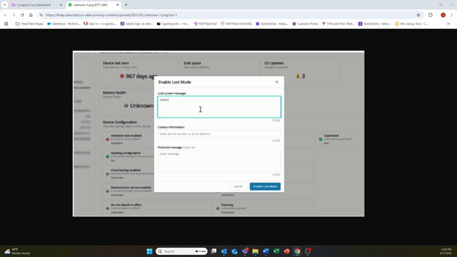All right, what we've introduced here, as you can see from this screenshot, is we've enabled Lost Mode on our iOS and iPad devices. Go to the Device Management for Apple Devices section, select one of the iPads or iPhones or iOS devices you're working with, and turn on Lost Mode. Here, you'll be able to not only customize the lock screen message, but provide contact information and a footnote message for that device, which is able to be seen when it is locked.